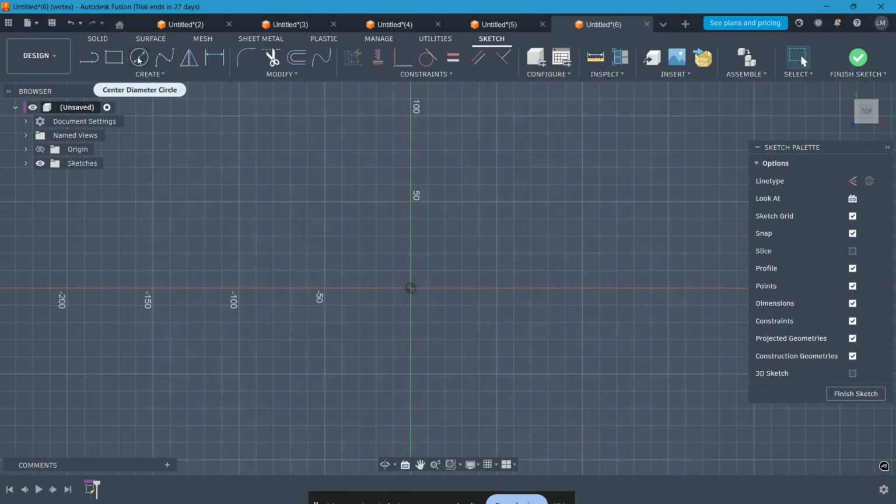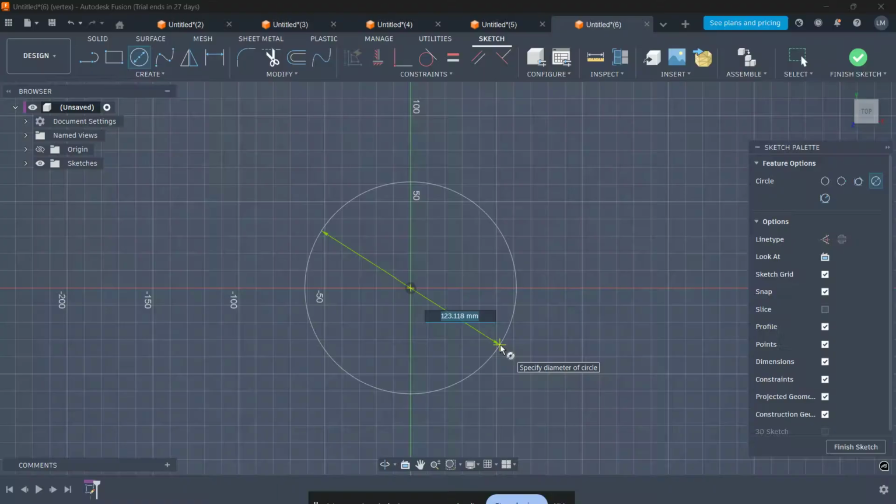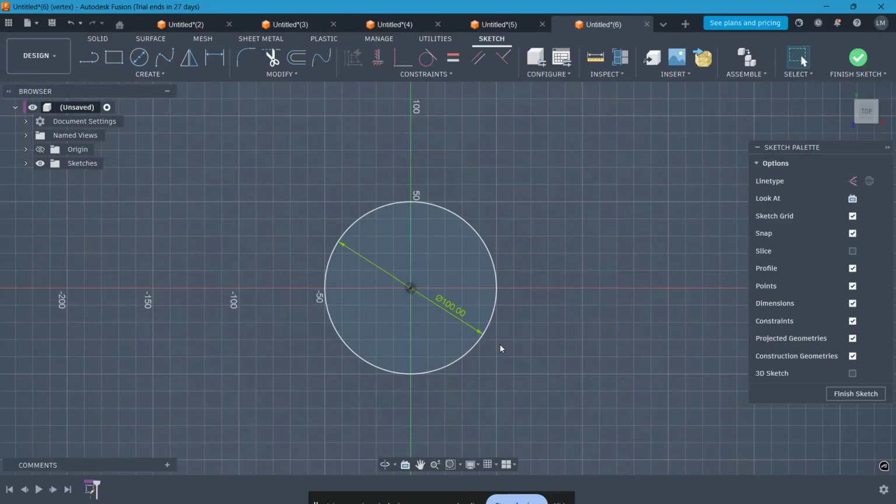Select the center diameter circle tool from the toolbar, or simply press the C key on your keyboard as a shortcut. Click once on the origin point to set the center, drag your mouse out to define the size, and click again to set the diameter.